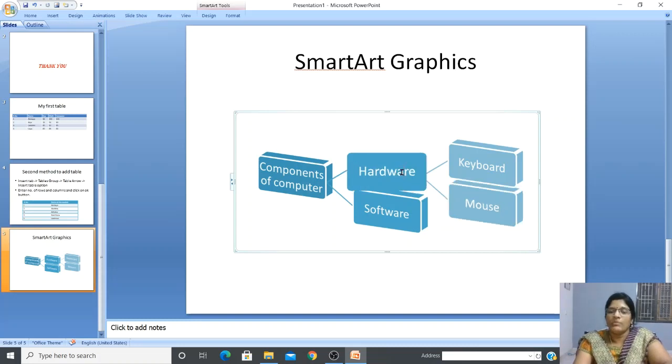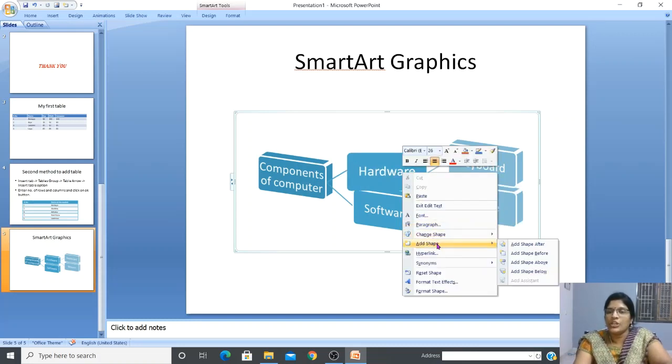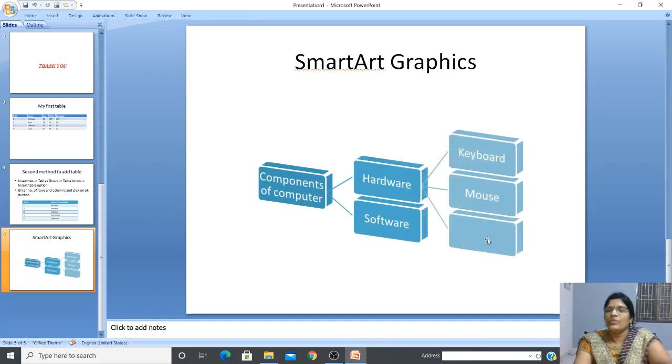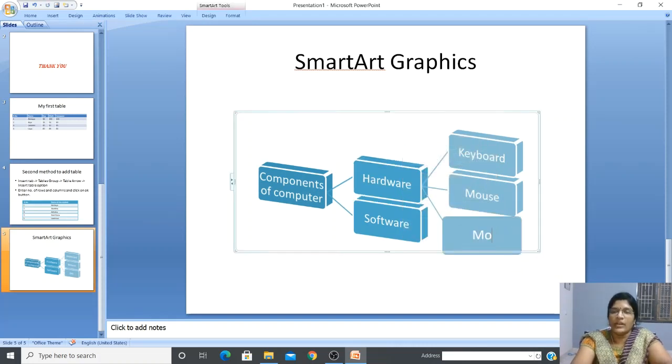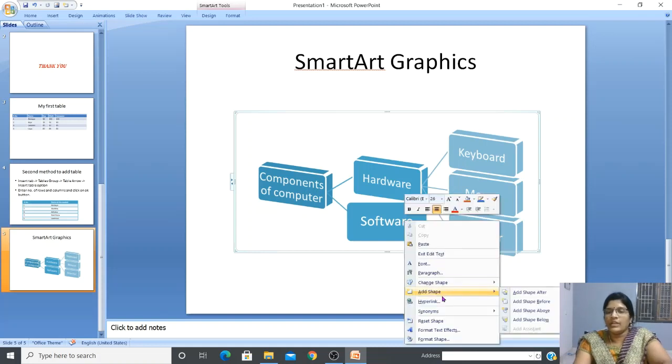Then I want to add one more again. Right click, add shape, add below. Okay, then next one is monitor I want to write. Okay, likewise you can just go ahead and add other shapes. Now let me take software. For software I want to add another shape. So below.